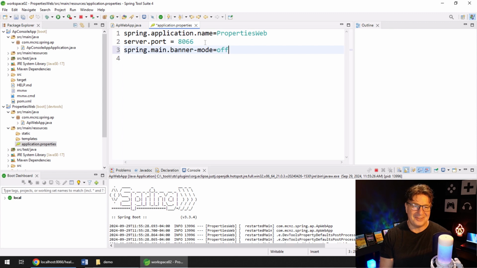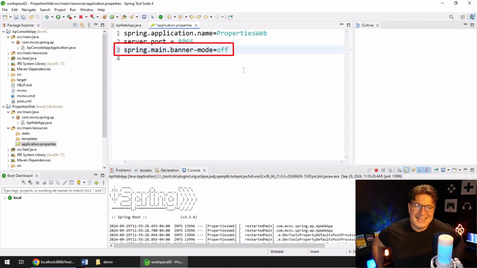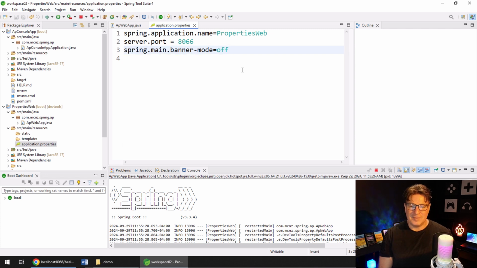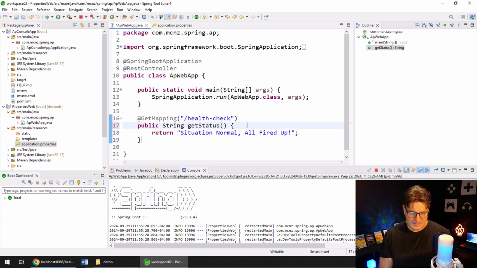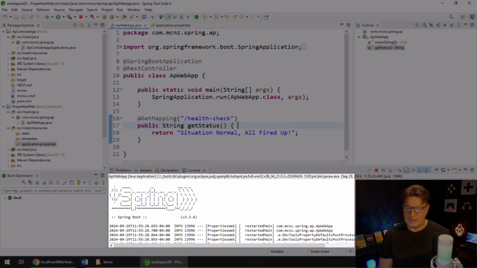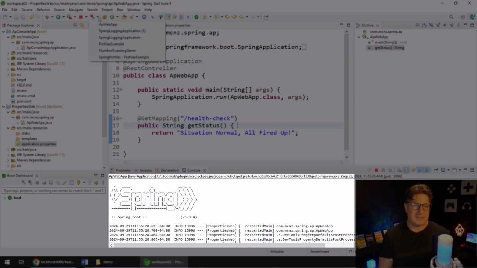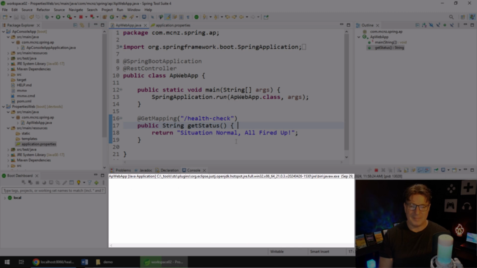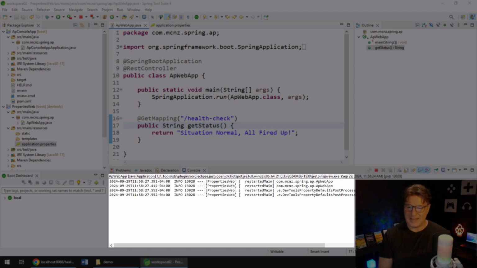So I go into properties and I say spring.main.banner-mode=off, and then I save my changes. I think if I just do a change in my code, Spring Boot will start up again, and maybe I'll need to do a reboot here. So let's reboot it. Web app. It'll start up again.